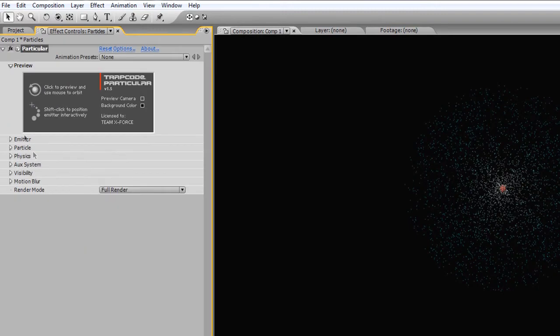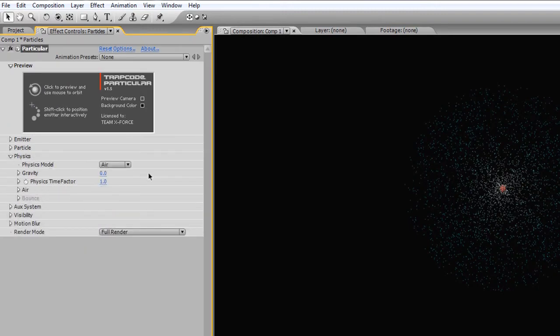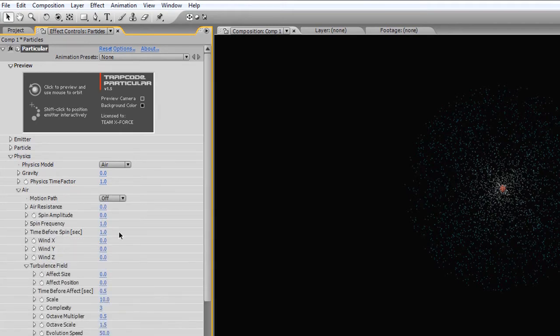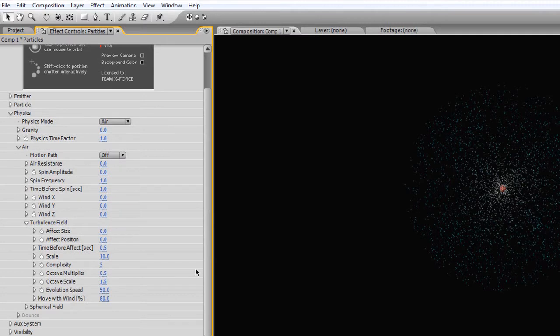So that brings me to the next part of this. Let's go down here into Physics, and go to Air. And let's go into the turbulence field. I'll just pull this down a bit. Alright, now we're going to set the effect size to 4.